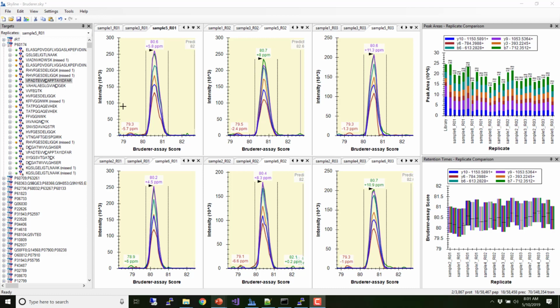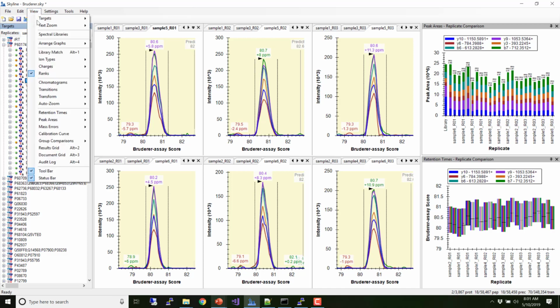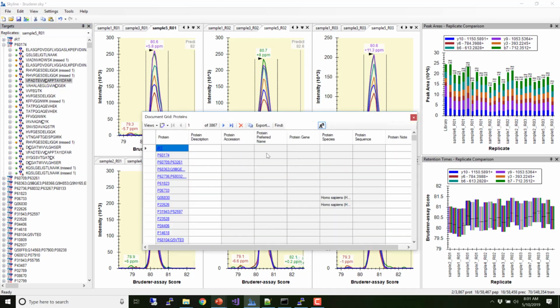There's one last step we need to do to get this into a state where we could export a report for MENA. And that is, we've got to bring up the document grid. So View, Document Grid. So everybody should have now trained a model and repicked all the peaks, which will give us Q values. And now we want to go to document grid.